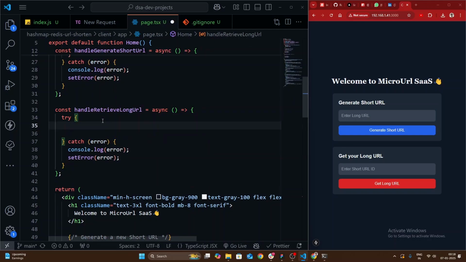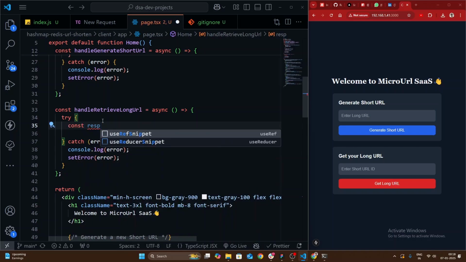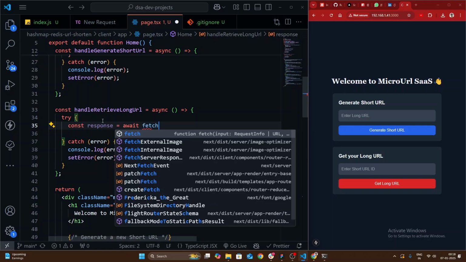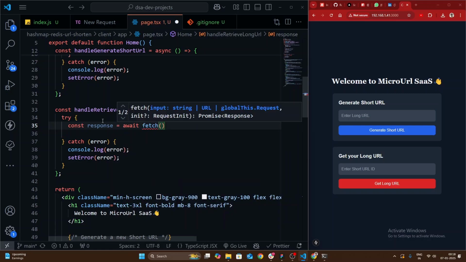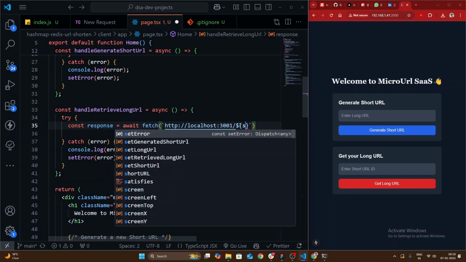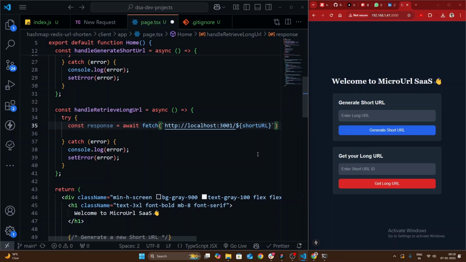Okay, now in the try again, I'm going to say const response is equal to await fetch, and this is going to be just a simple GET call on http://localhost:3001/ and I can put it in backticks, just give me a minute, backtick and backtick. Okay, and the short URL ID will be over here. This is my short URL ID.